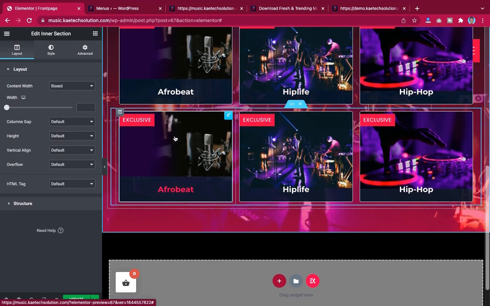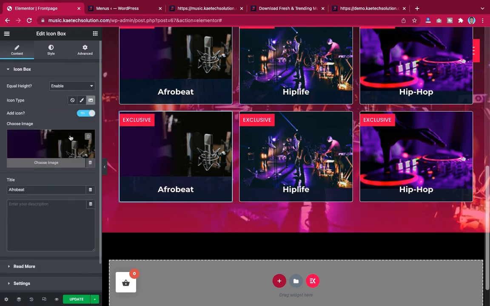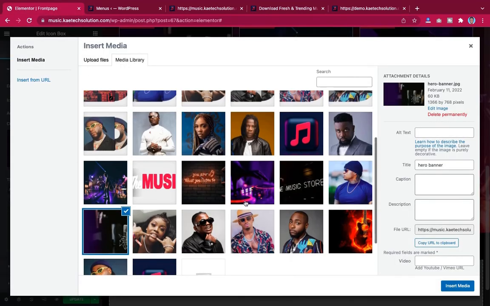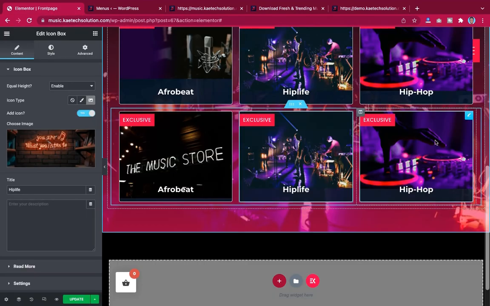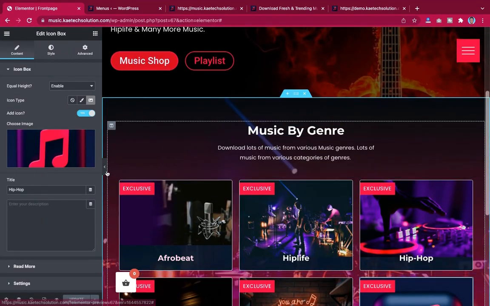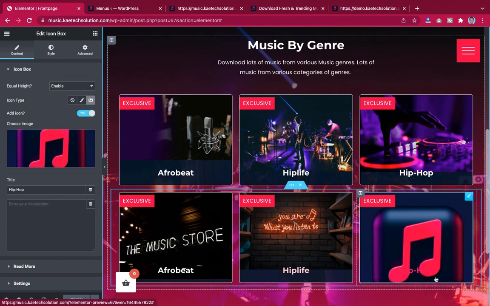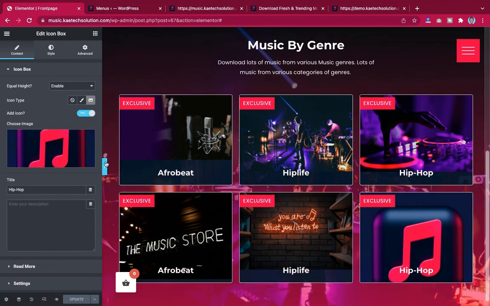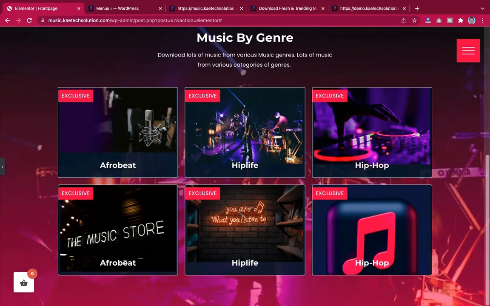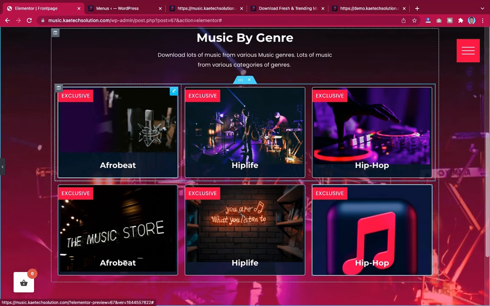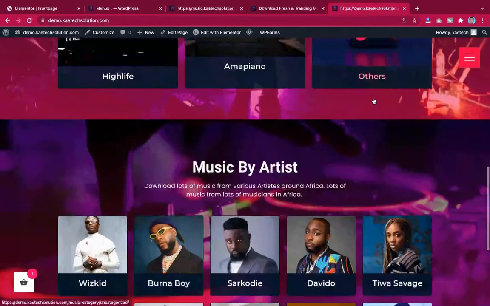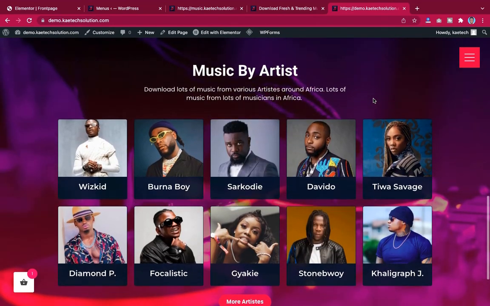Okay, and then as we did the first one, we just change the pictures in it. Update. So you can change the name written on it over there, and then you get a very colorful website going. Okay, so we are done with the second section. Now let's move ahead and look at the next one, which is the music by artist.